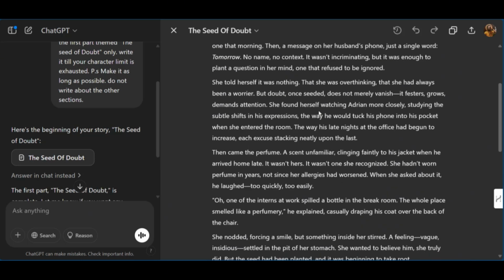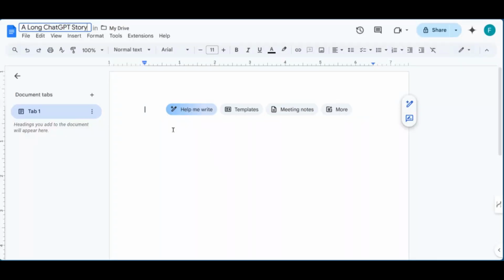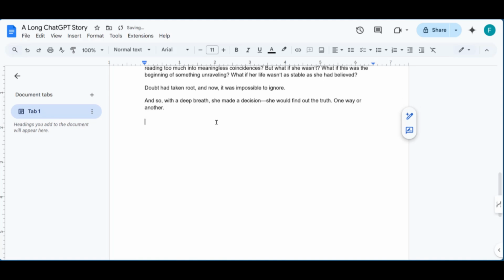As you can see, we have this pretty long story for the first part, and we want to assume that it's reached its character limit. Now what we can do is to copy this, then go over to Google Docs where we're writing our story. As you can see, a long ChatGPT story. And we're going to say part 1, the Seed of Doubt. Great. Now we're going to paste in our first part. Then we're going to take it to the next level by having our part 2, the Tangled Web.